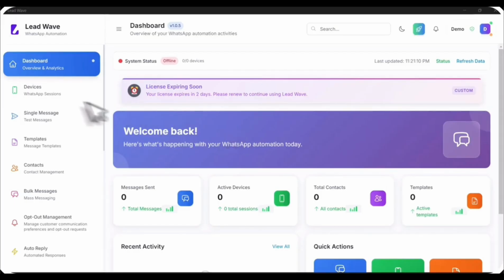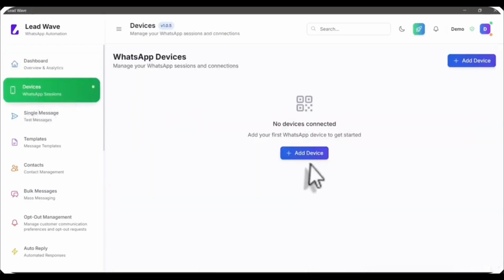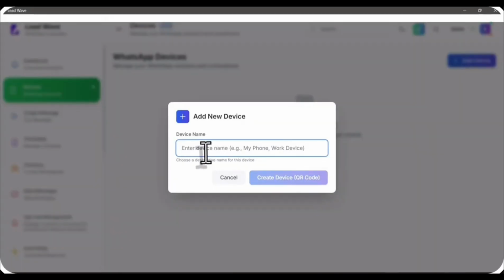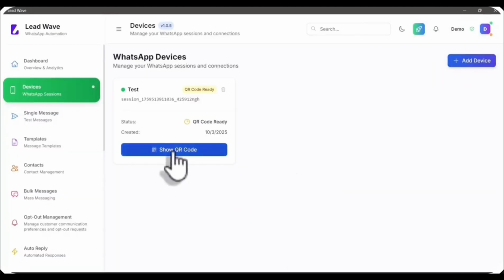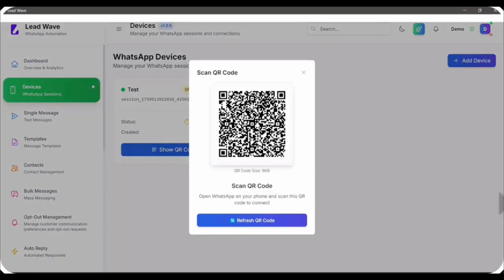On the main screen of Leadwave, just click on devices, hit add device, write the name here, and click on create device. When you click on this, it gives you a success message, and after that the show QR code button will be displayed. You just have to click on show QR code. It will display the QR code for you.